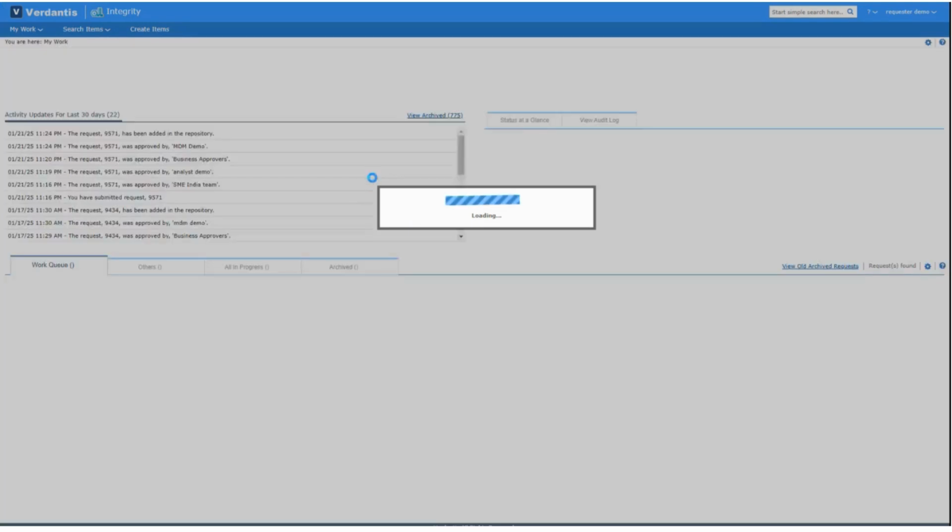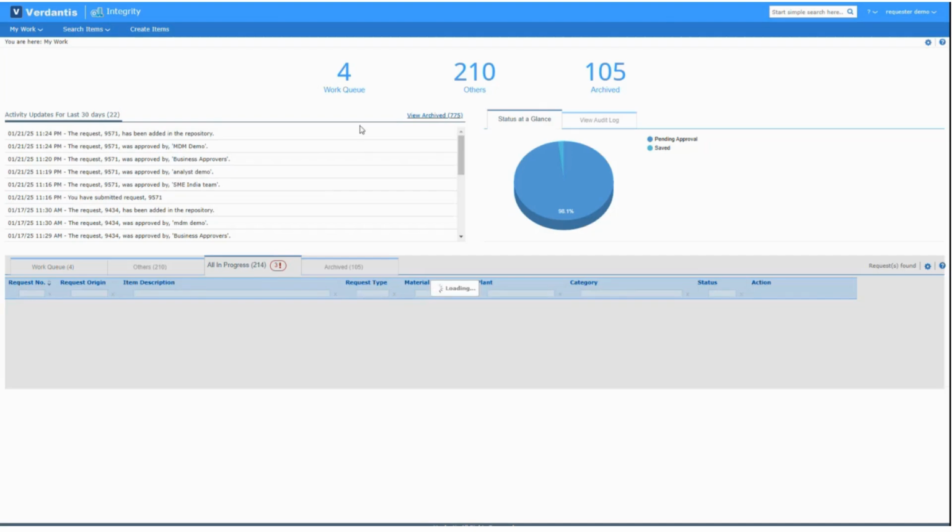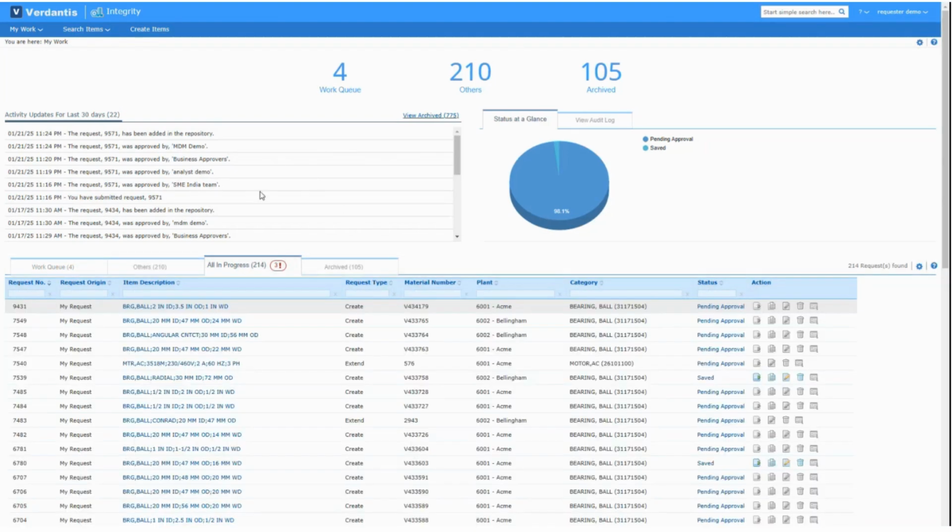Once I log in, I should land into the dashboard where I can see all the requests that have been either created by me, which are in my work queue, where I may have saved those requests, requests that are in progress. Here, this is a requester level user who would be responsible for searching, creating requests. He would not be the one approving requests, but the general operation that he would start from would be doing something like a simple search, right?